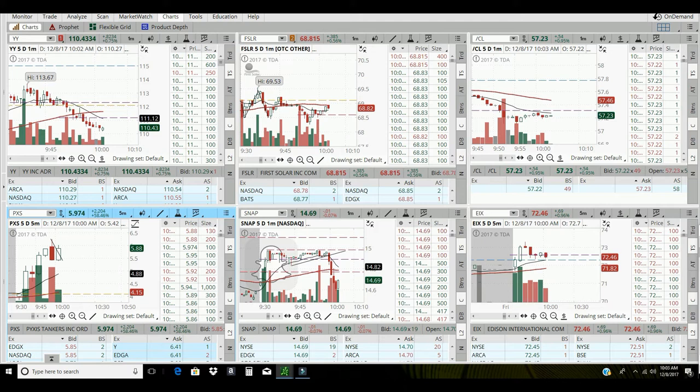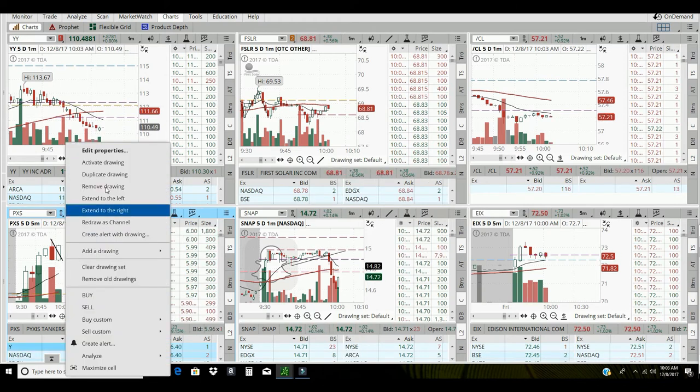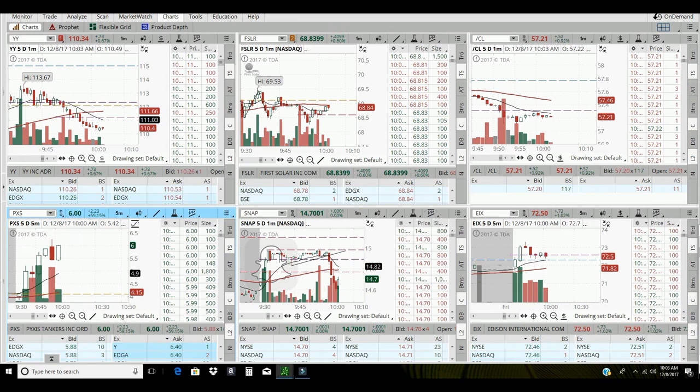All right, so let me close out this first solar. This thing is bouncing against me, and I'm going to have to take a $130 loss on it. All right, so PXS is looking good. If we can hold up above this 6, push up to that 650 area, that'd be great.